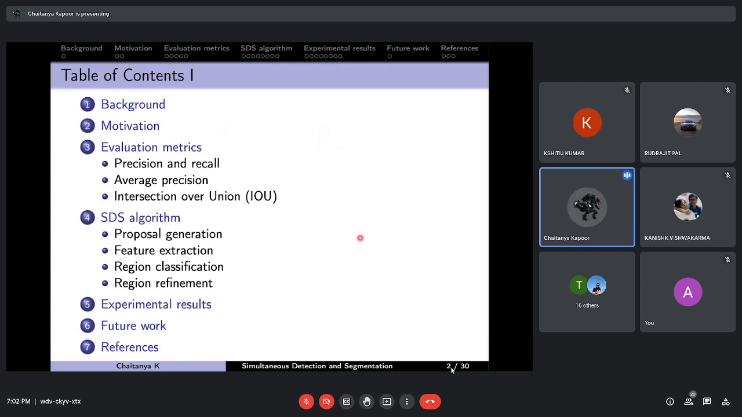And so we'll be talking about a couple of things today. The background, the motivation behind the paper, certain evaluation metrics that were taken into consideration while writing this paper, the algorithm, which is basically the main crux of the paper, some of the experimental results and future work that was carried out in conjunction with this paper, and certain references that are used while writing this presentation.